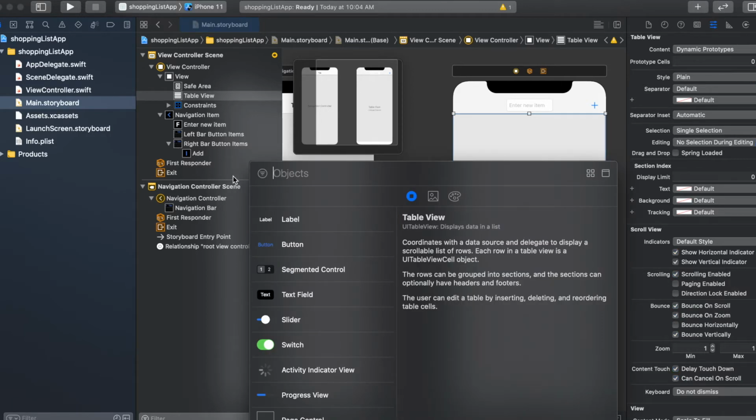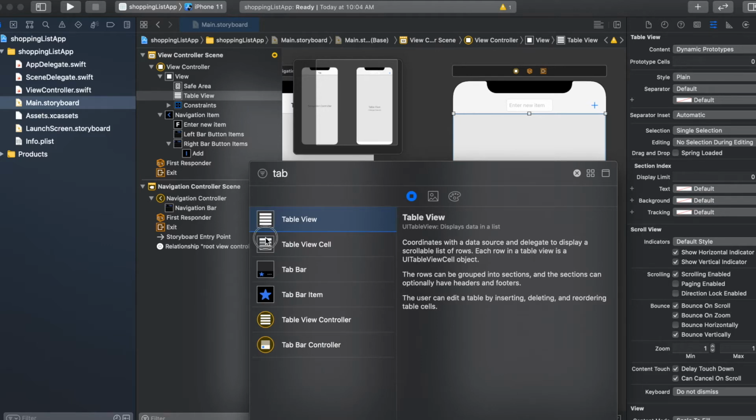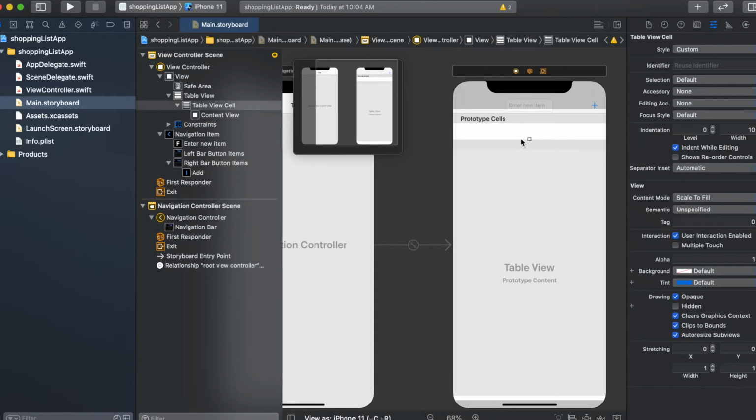I'm going to go back to our object library, and I'm going to grab a table view cell. I'm going to drag that into our table view. Now that the table view cell is highlighted, I am going to go over to my attributes inspector, and I'm going to go down to where it says identifier. I'm just going to call this cell ID. So I can refer to this cell with the name or the identifier, cell ID.